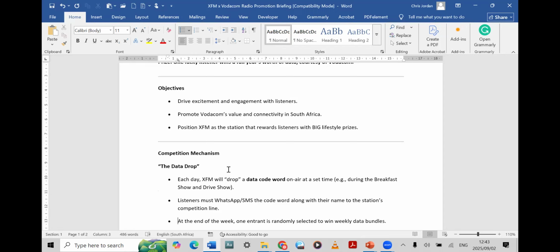So this is what made me think of Vodacom. If Vodacom would want to allow it, they could say, listen, when we call you, or you can call us on this number, whatever it may be, we can custom make a bundle for you, a package that is going to save you. It's going to be the cheapest in the country. I don't know if that's true, but anyway, it seems like it, right? Anyway, so promote Vodacom's value and connectivity in South Africa.